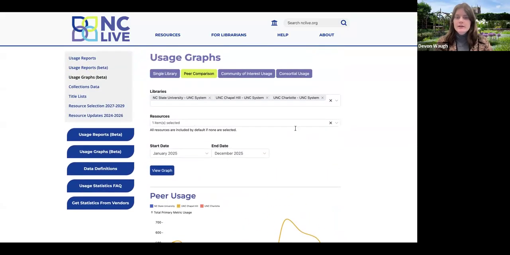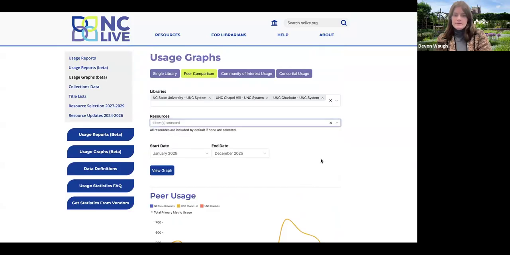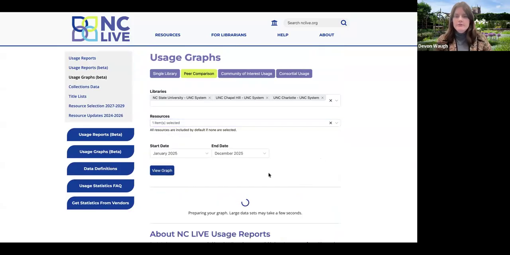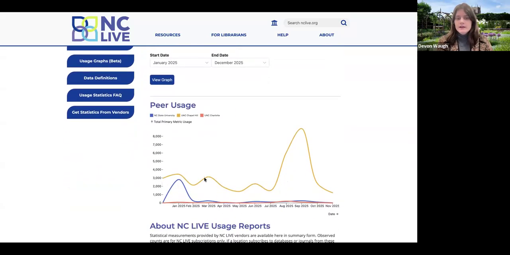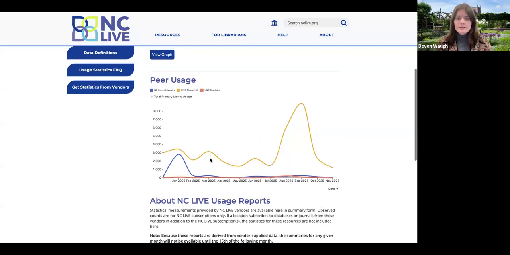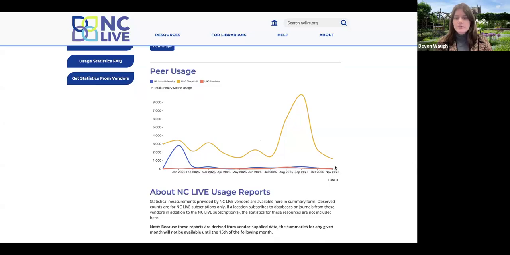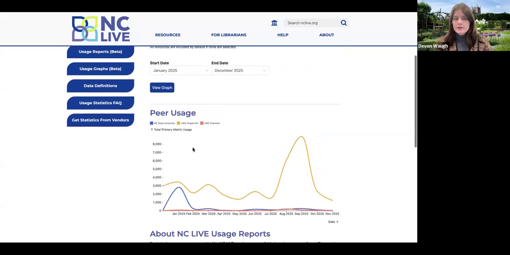Let's say I wanted to look at Social Explorer as a resource. I can click View Graph, and it's showing peer usage. And I can see here really high usage from UNC Chapel Hill. They use it across a lot of their degree programs. They have a city planning master's. And then I can see the usage looking different for the other peer institutions.